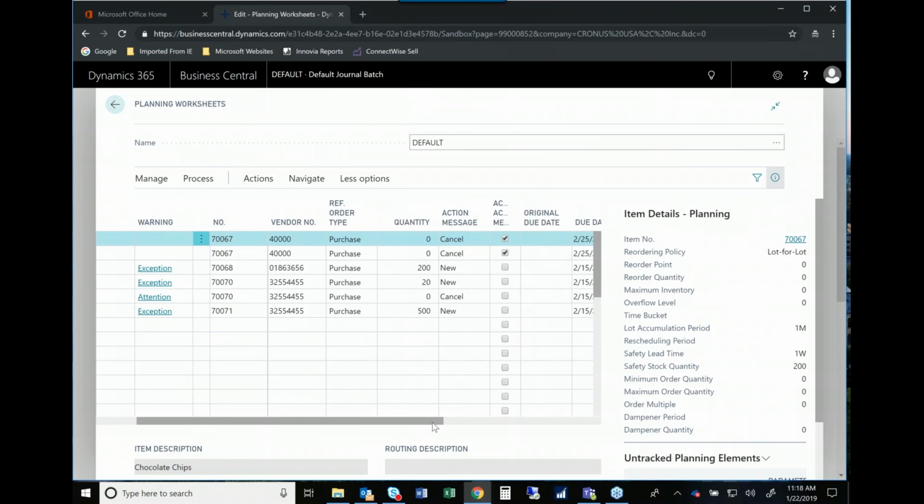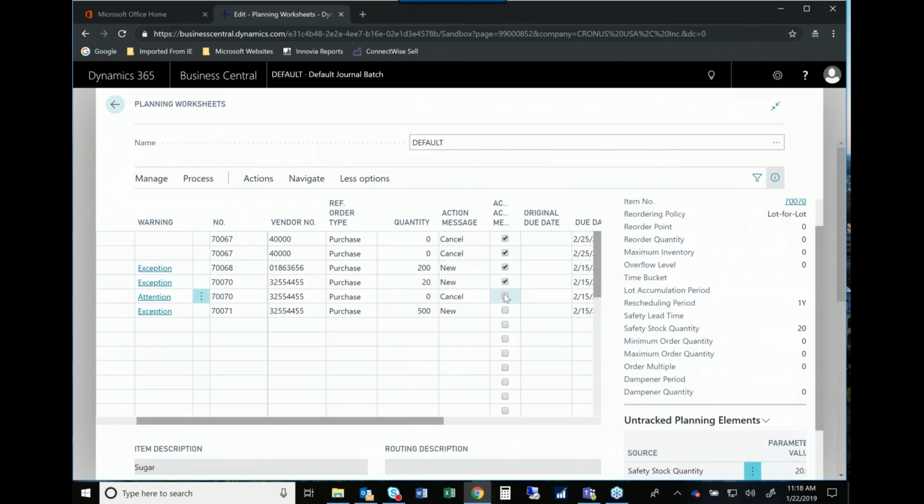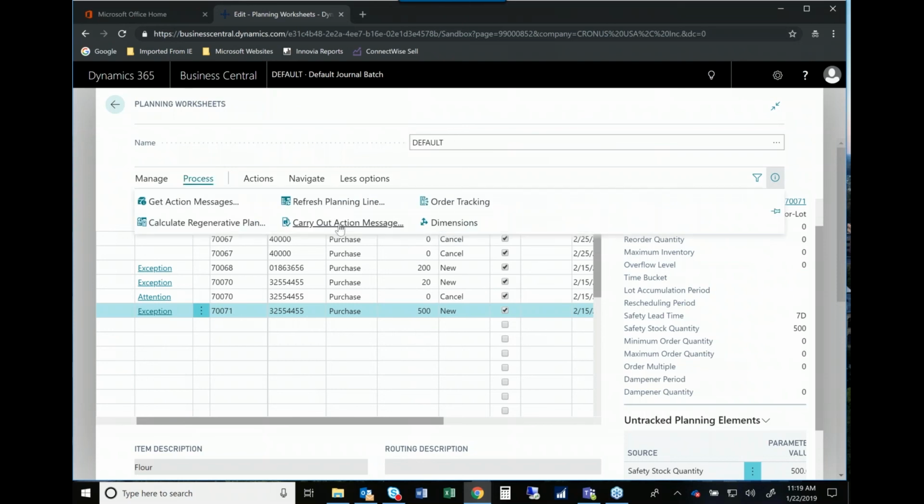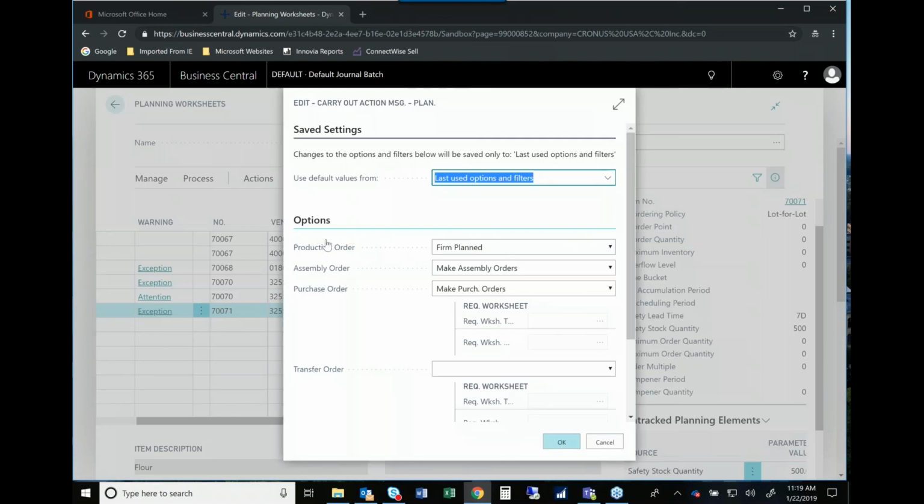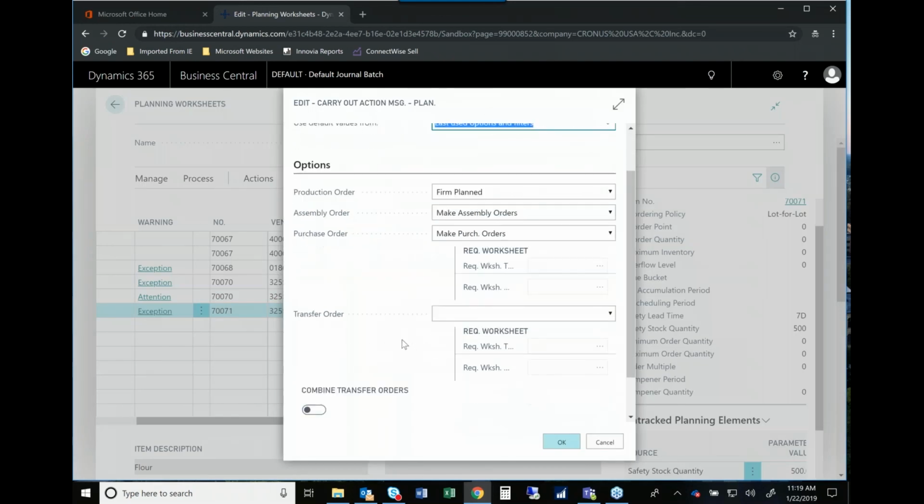So this is the person that is responsible for our overall production and inventory planning. And so they are going to quarterback the planning worksheet. And then when they get done, and I say, all right, I'm going to check all of these, and I want them to move forward, and they go into their process. I'm again going to carry out the action message, except now my screen looks a little different, right? So I may send out my production orders to the production department, but instead of actually making the purchase orders, I want to pass this over to the person who's responsible for the worksheet.